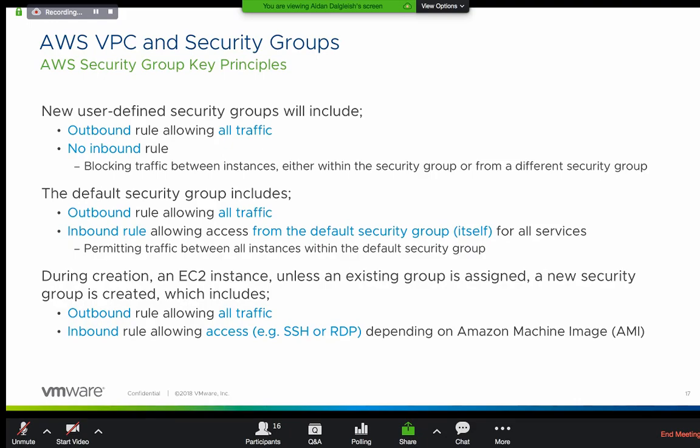Now, this is where I've seen it catch a few people out: when you run through the EC2 creation wizard, unless you go and select a specific existing security group or assign it to the default group, you're going to get a new one created, which will typically have a name like launch-wizard-n, n being a number depending on how many workloads you've deployed.